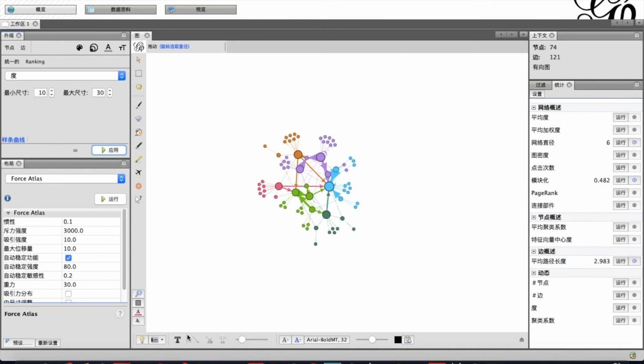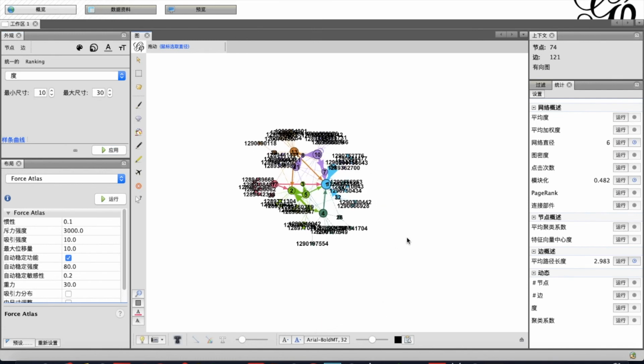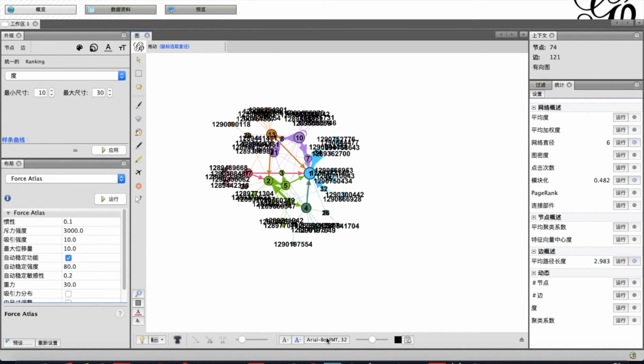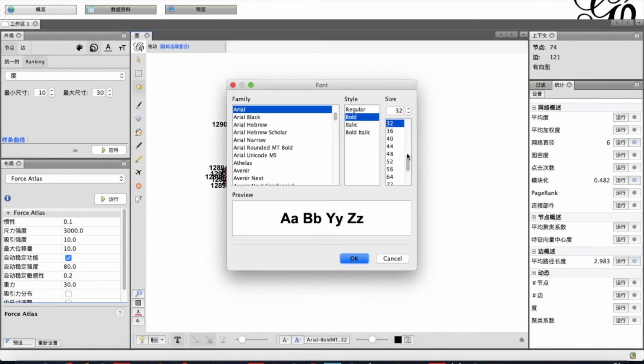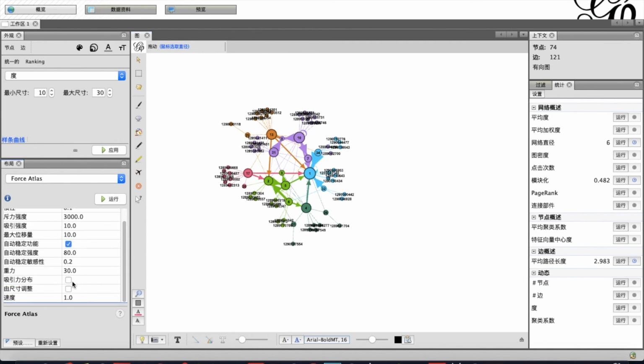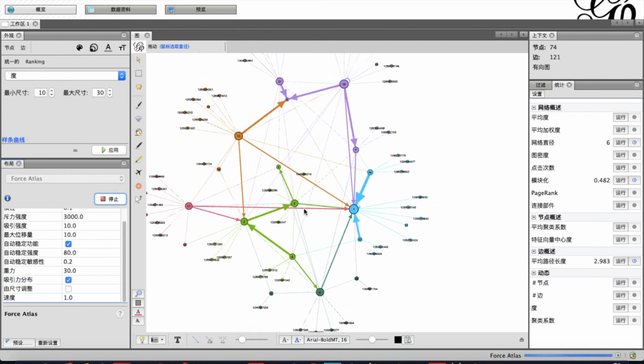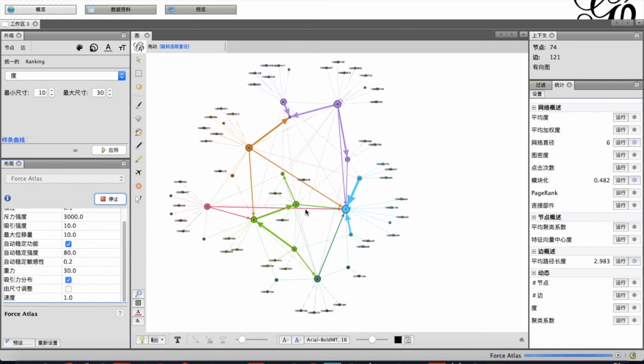And also we can show the labels. Maybe we need to change the size of labels. We choose 16, and also we can click the attraction distribution. We run it. Maybe it is clearer.